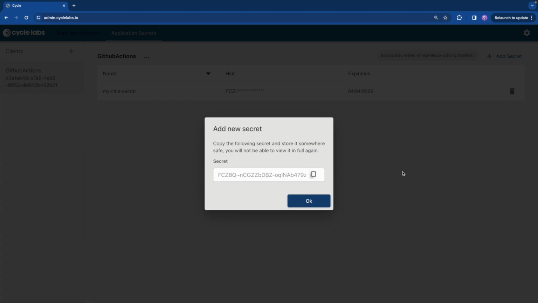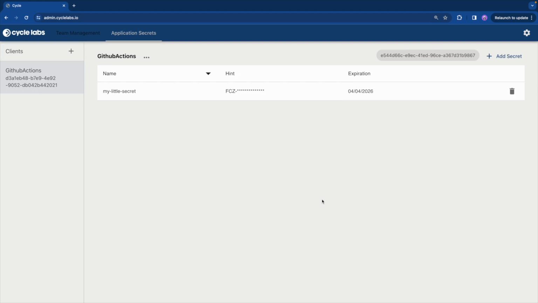Copy it and store it safely, because this is the only time you will ever be able to see this secret value. You can then use this secret as the client credential when running Cycle tests instead of a human user's credential. Each secret has an expiration date, but you can always create new ones when the time arrives.